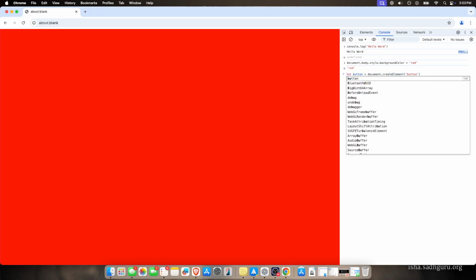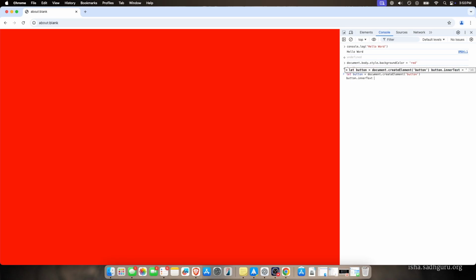So we created our button variable, we created the button in the document. Now we're going to change the text inside of the button. So we're going to write button.innerText equals 'click me'. We're going to hold shift enter in order to get to the next line. And now we're going to define what happens when we click on the button.